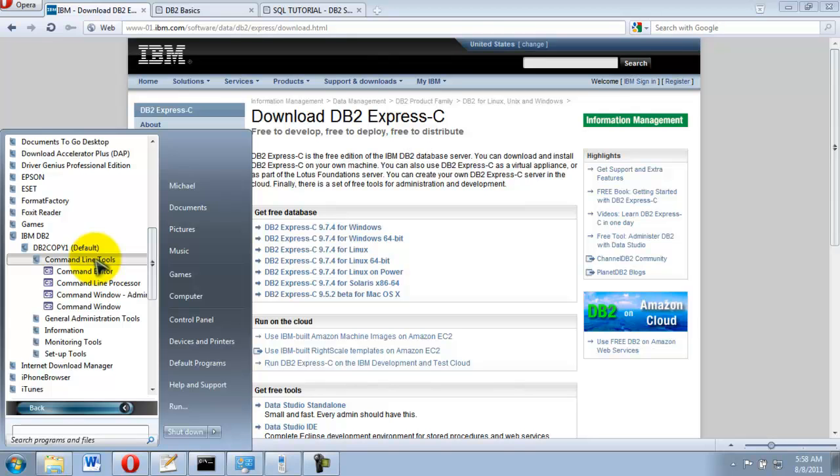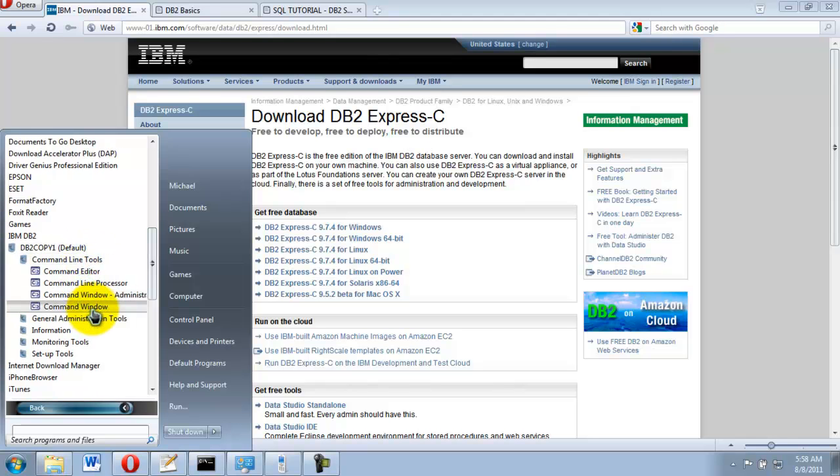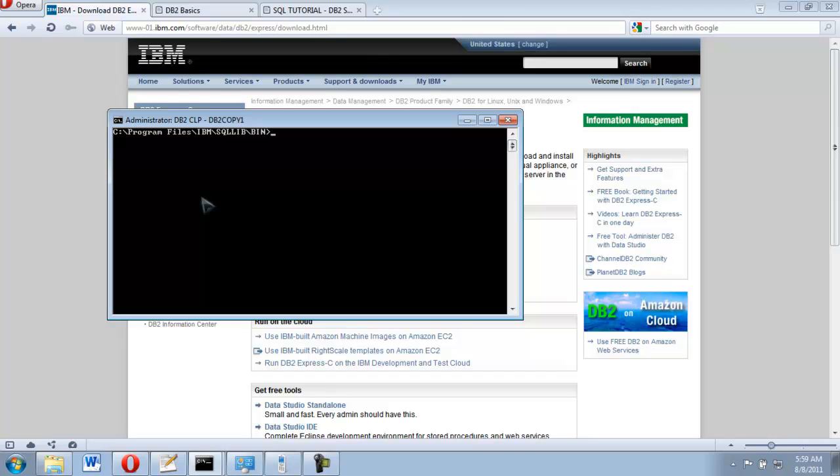Definitely there are other tools that you could use to develop a database system. But then I'm going to show you how to use the command window. As you could see, the default address is where your SQLite is stored.